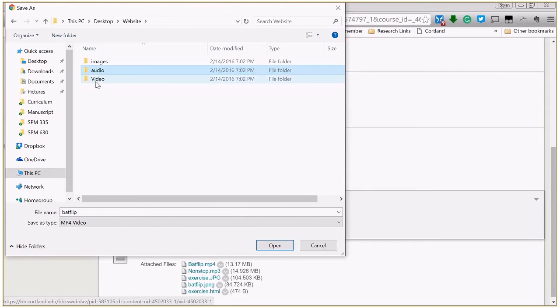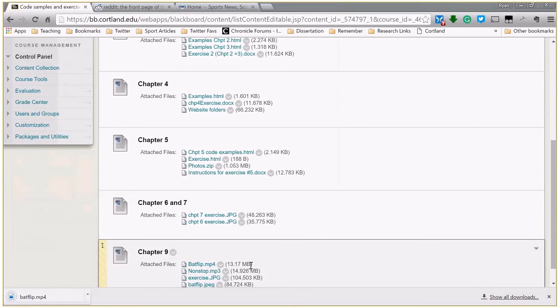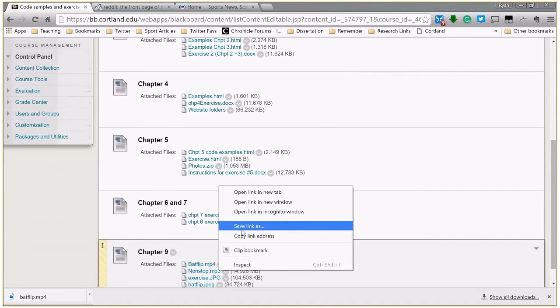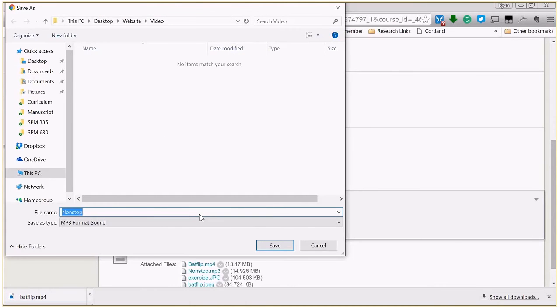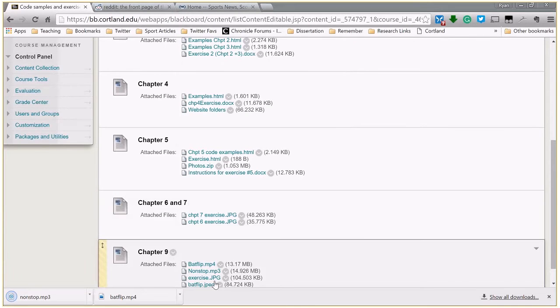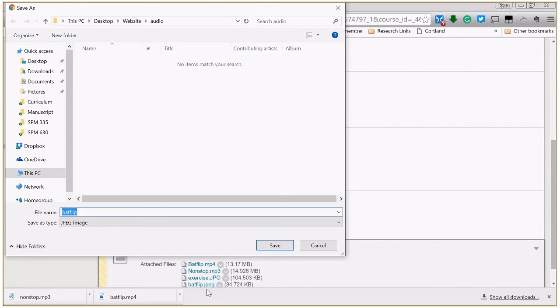I'm going to go inside the video folder and put the Batflip video in there. Now I'm going to do the same with the audio file that we dealt with. Right-click, save link as. Now, this file name's okay. The issue with it, though, is that it's got a capital letter in it. And you don't want to be working with capital letters because then every time you have to name a file, you have to remember to use that capital letter. I'm going to go up one folder here into the audio folder and save the audio in there. And then I'm going to save the picture to, you guessed it, the images folder.